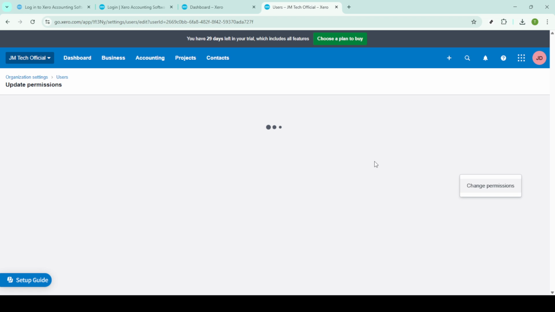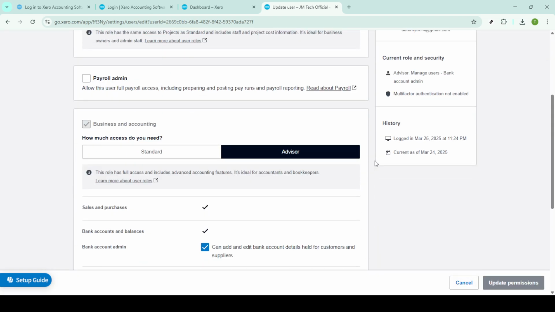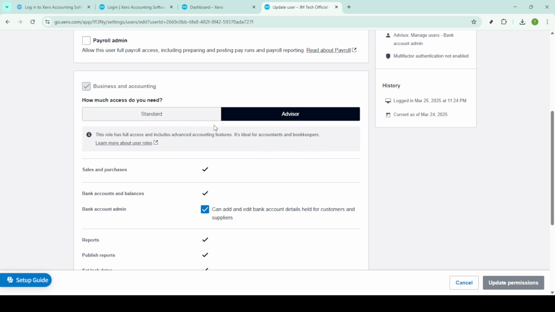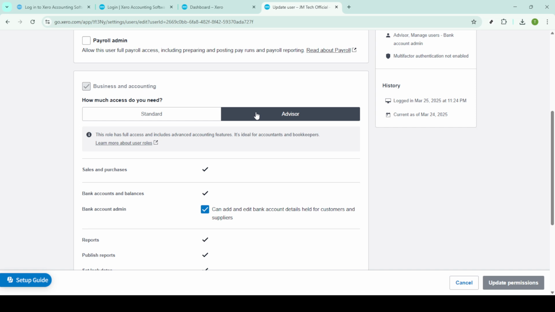Now you're almost there. You need to change your access level from Standard to Advisor. This change is essential as only users with Advisor permissions can create manual journal entries. Lastly, you'll find an option that says Update Permissions. Click on it to save the changes you've made. Once updated, you'll now have the capabilities of an advisor in Xero, giving you access to a broader range of features including manual journal entries.